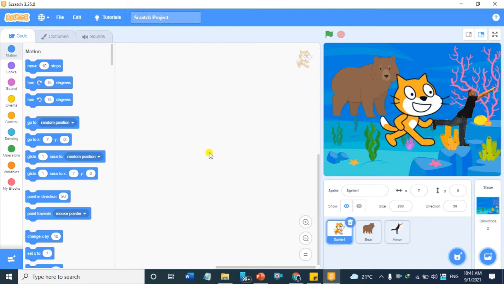So dear student, can we change the name of the sprite? Yes, we can change the name of the sprite. If we want to change the name of the sprite, how can we change it? Just click on the sprite, and here you are watching, this is bear. So you can write whatever you want.